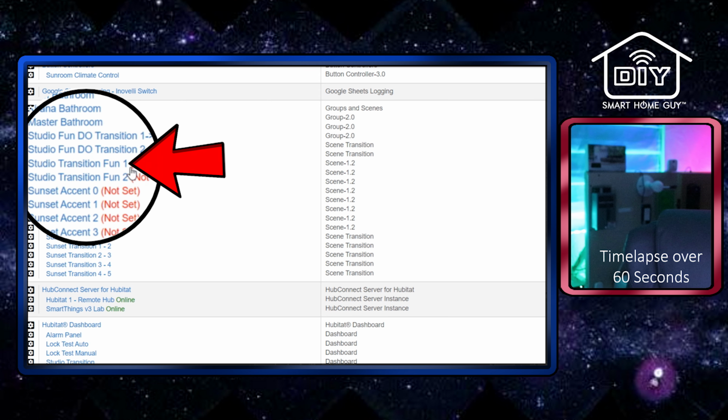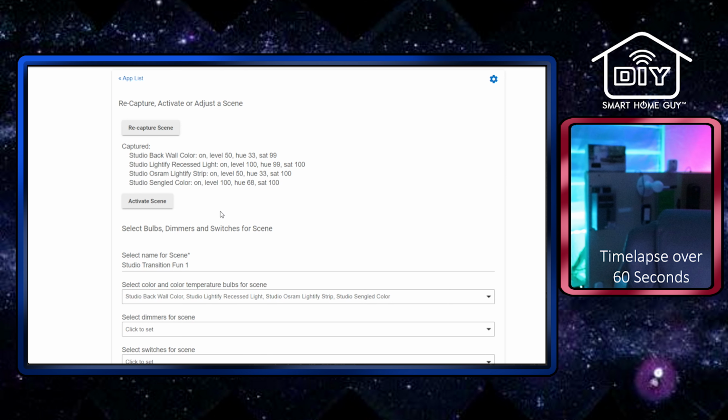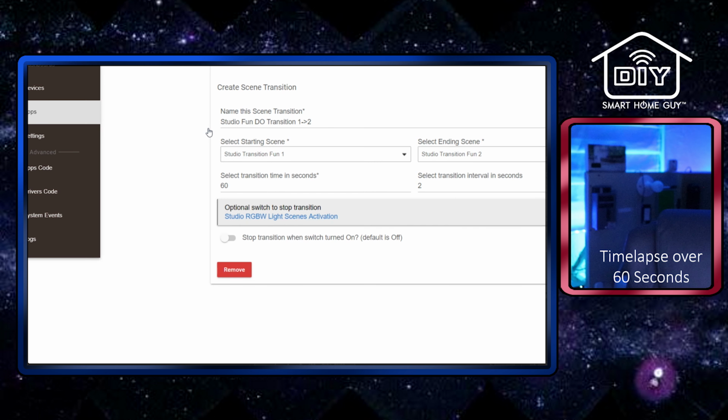There's also a nice feature called Scene Transitions that gradually allows you to morph one scene into another scene. In this example, my Studio Transition Fun 1 scene creates a red, green, blue spectrum of light using my 4 studio color bulbs. Studio Transition Fun 2 reverses that spectrum. You can then create a scene transition to morph Scene 1 into Scene 2.